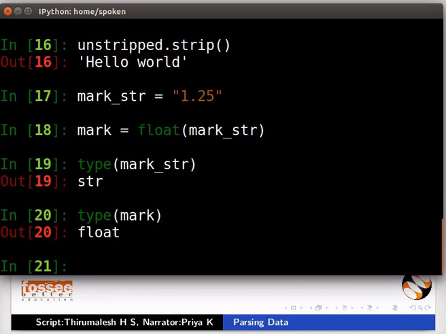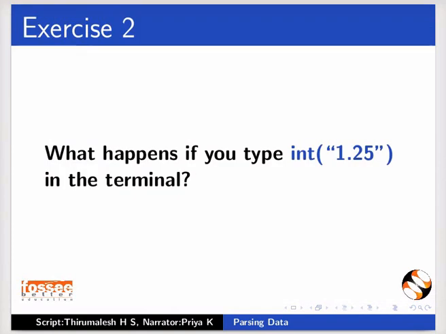This shows mark is a float data type. We can see that string is converted to float. Now we can perform mathematical operations on them. Pause the video. Try this exercise and then resume the video.